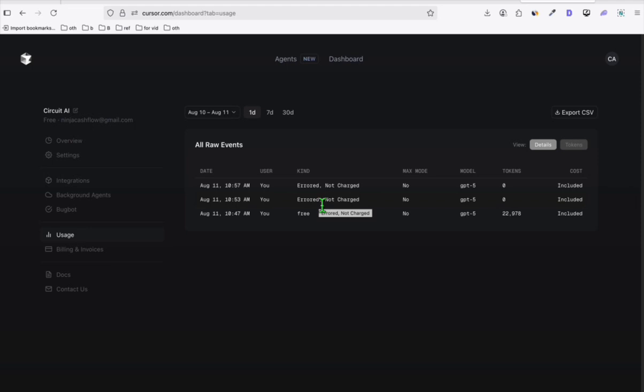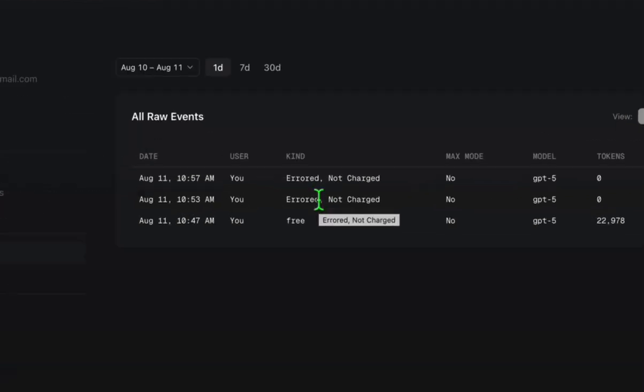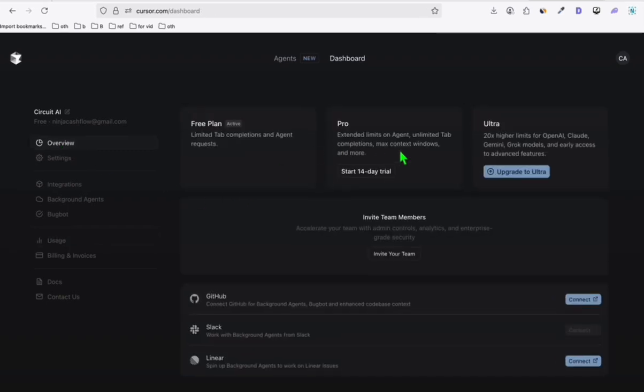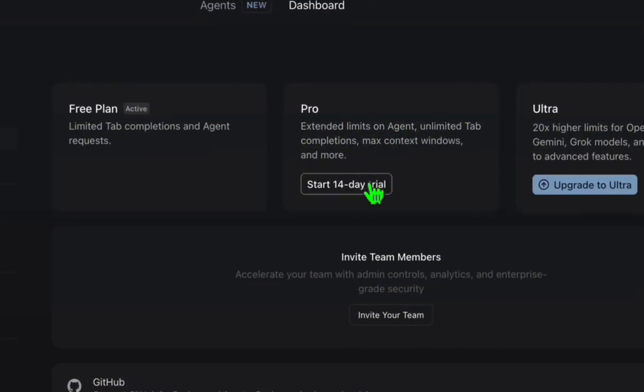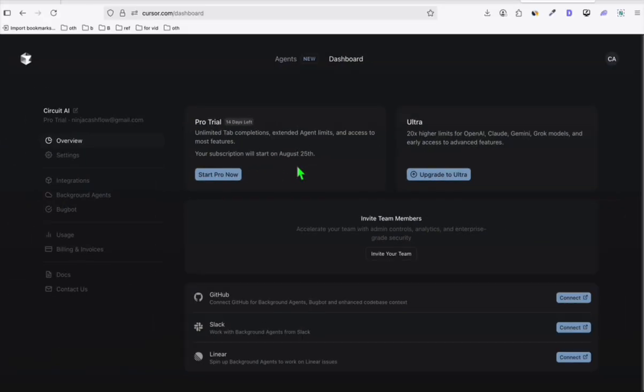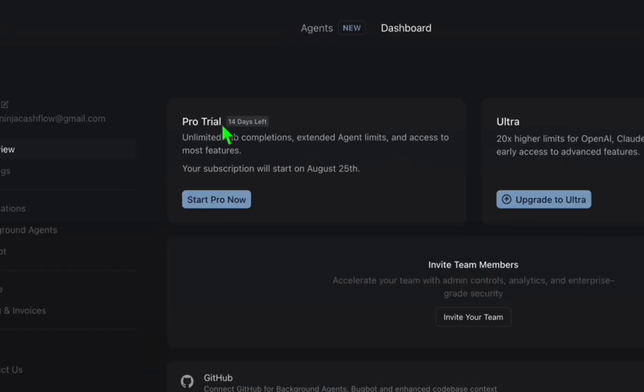Guys, it's not able to proceed with our instruction because I think the token is not enough. What we need to do here is go to your overview and you will see here extended limits on agent. You will have a 14-day free trial, so you can do that. So let's do this. My free trial has been activated. Just don't forget to come back here before the 14 days.